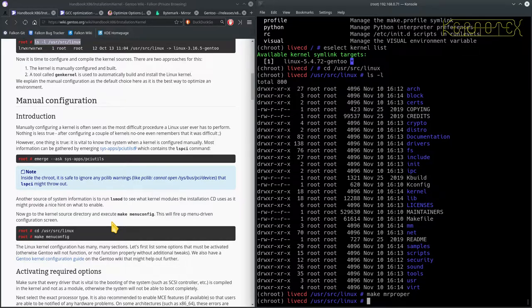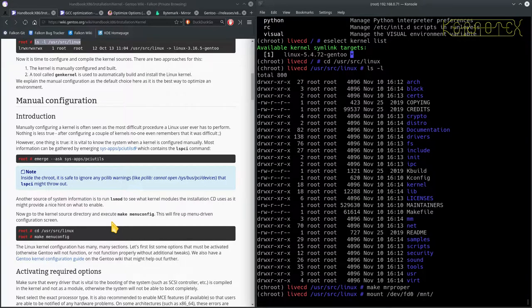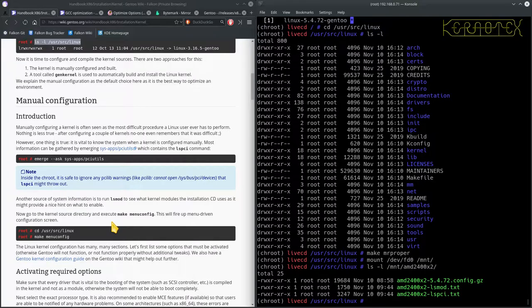Now, the next thing I'll do is, as I say, I've already got a config file that I've created previously for this machine. So I'm going to copy that in now. I've copied it to a floppy on the machine, so I'm just going to mount that floppy. Okay, I can mount it directly to the mount here. So you can see there's the config file there.